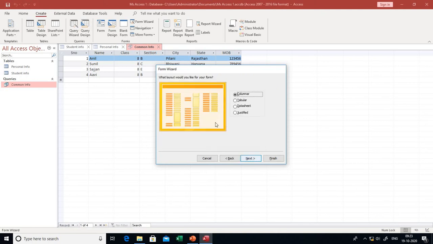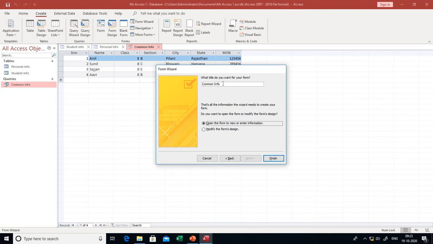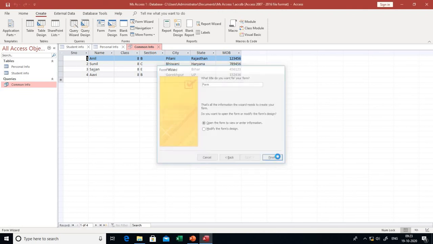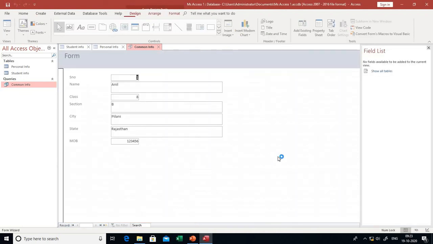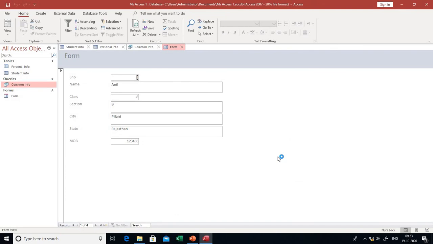Next. It will ask about the layout of your form. What layout would you like for your form? Columnar, tabular, datasheet, and justified. I'm choosing here columnar. Next. Here it will ask about your form name. I'm giving here form and then finish. Your form will appear. So this form will be visible.